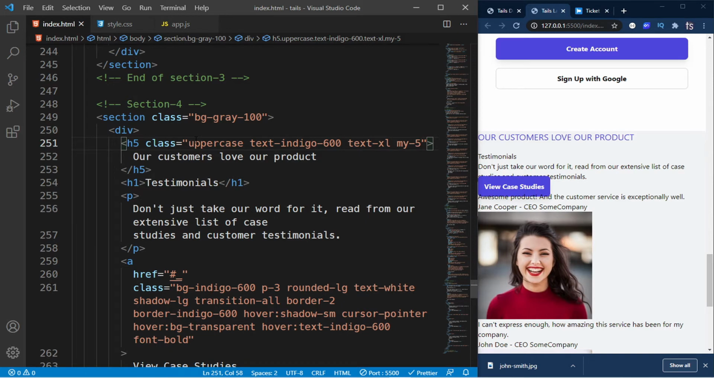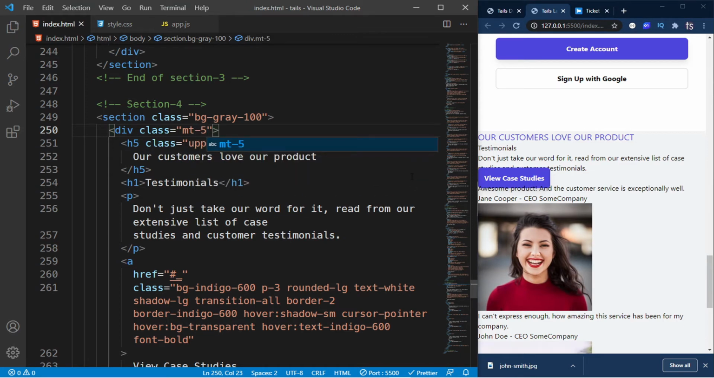Wait a minute. This shouldn't be here. This should be inside this div. Give this div a margin top of 5. Okay, padding top, not margin top, padding top. The CSS box model, guys, that is the CSS box model. It can be confusing at times, you know, because margin is technically outside of an element. That's why it wasn't working here, but we find that the padding works.